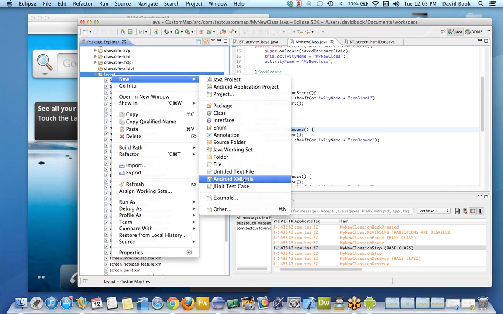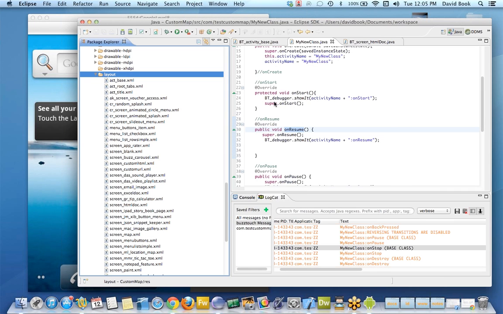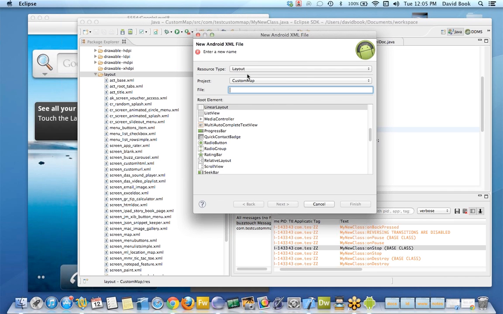I'm just going to do Android XML file. I think that'll help me choose a layout. So, resource type layout. I'm going to call this screen my new class. And, oh, check this out. You see this red warning up here? This has to all be lowercase, which drives me up the wall.